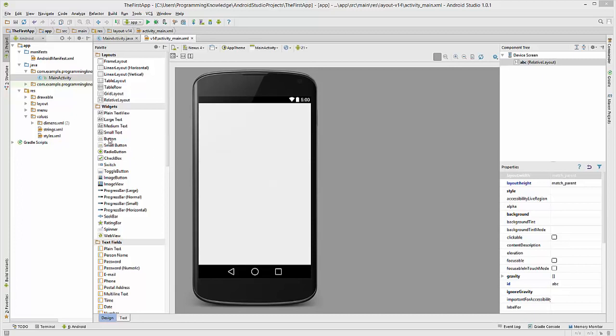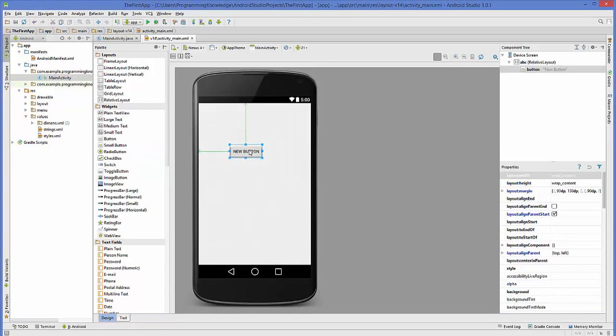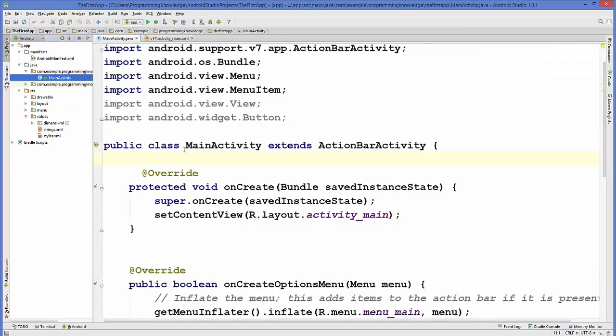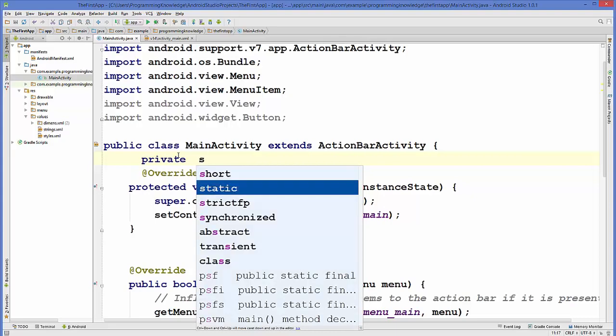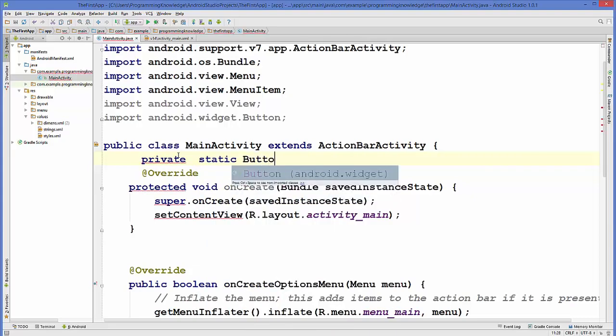So let's get started, and I will just take a button to open this alert dialog, and I will change the name of this button as alert, for example. Now I'm going to go to my main activity.java, and in here I'm going to create a button variable. So private static button underscore spm for button submit.